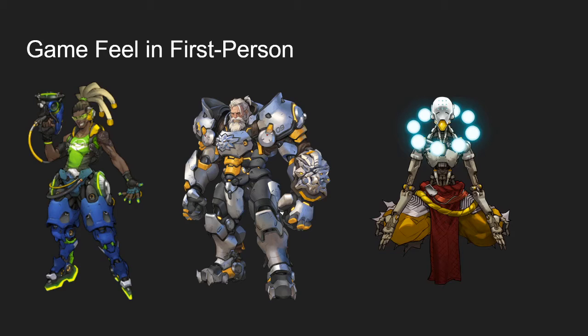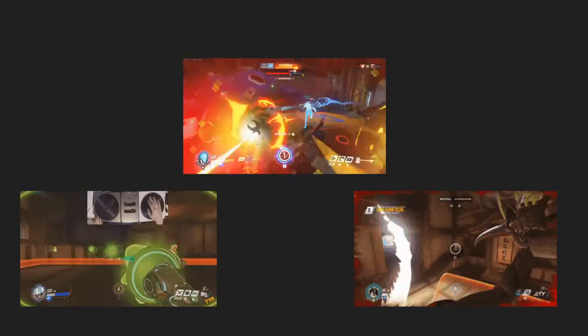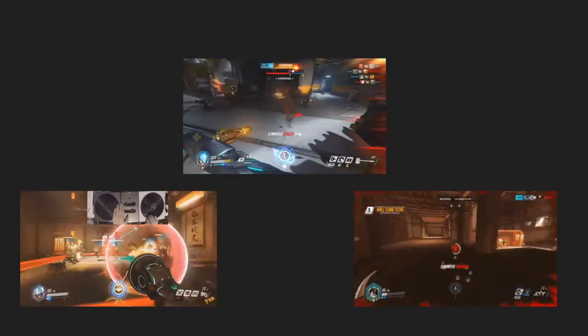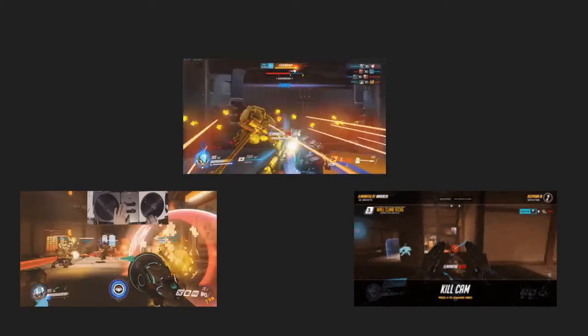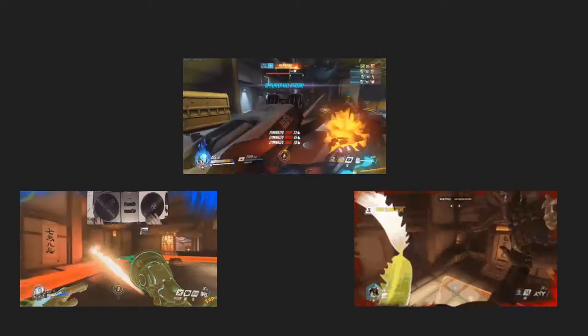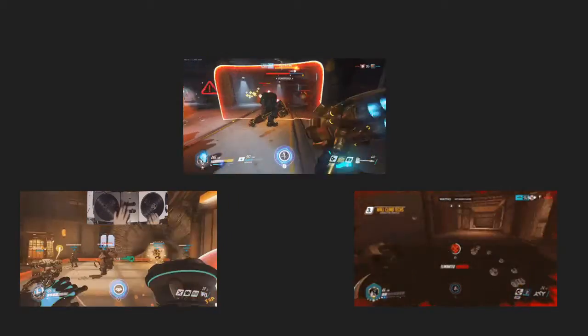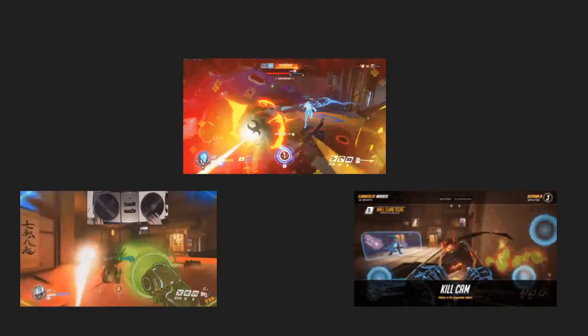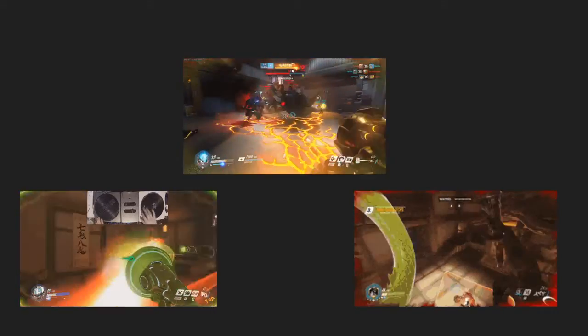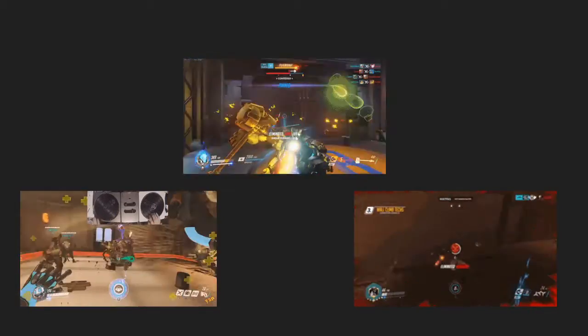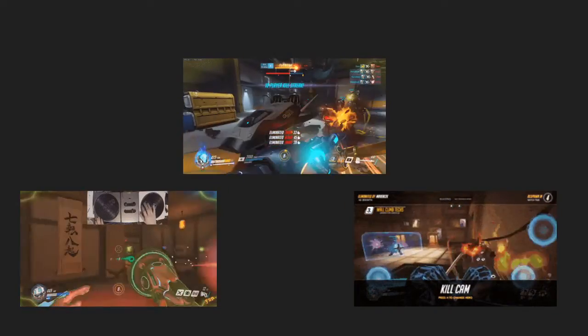And last but not least, we have Zenyatta. Zenyatta floats and meditates. And we see this in gameplay through how slowly and floaty he feels. Here, we actually see some visuals. On the bottom left is Lucio, who seems like he's skating and sliding. On the top, we see Reinhardt with his heavy attacks and the way that he moves. And then on the bottom right, near the end, we actually see Zenyatta killing someone, and the way that he just floats around, even these last moments of his attack, and how he's slow.